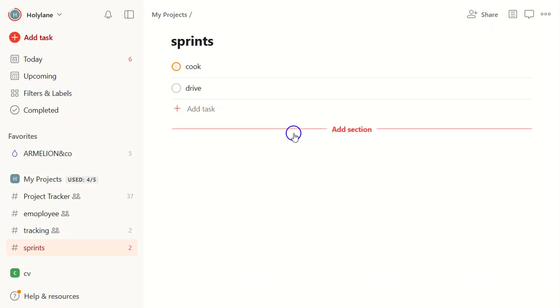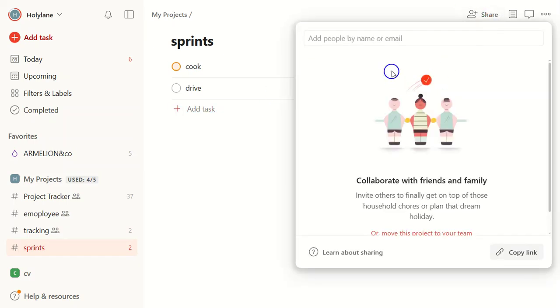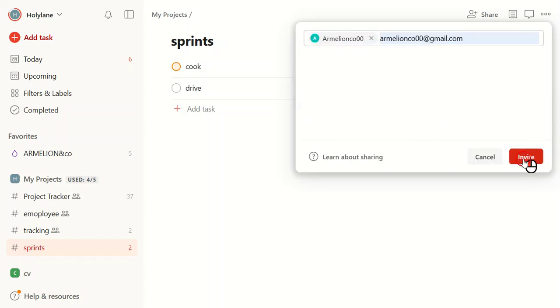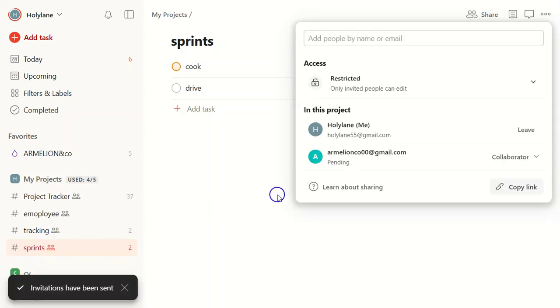Finally, share your project with your team. You can do this by clicking on the Share button and adding email addresses of your team members. Let me explain why this matters. Sharing the project increases transparency and keeps everyone on the same page about what needs to be done and by when.